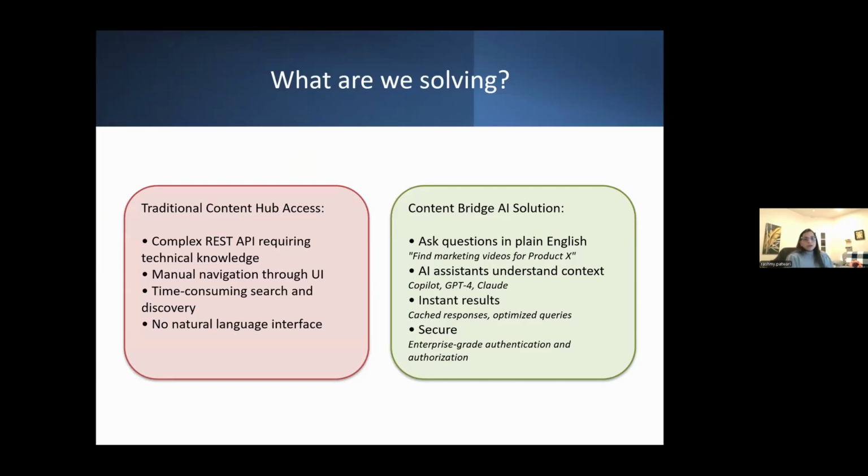So the solution itself. The problem here is that traditional Content Hub access is a REST API. One needs to understand the complete API specification in order to consume it and make it available for any clients. In this case, we want to use LLM clients to consume the Content Hub API. So this MCP server bridges the gap, which does not exist today. We don't have an MCP server which gives us Content Hub content.